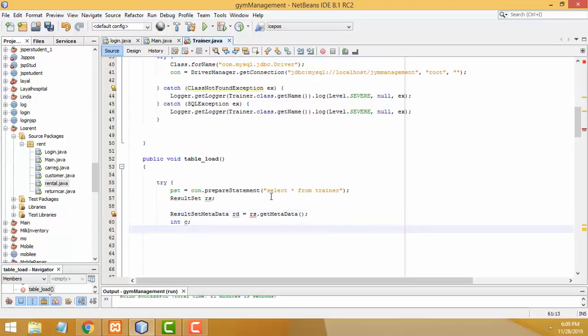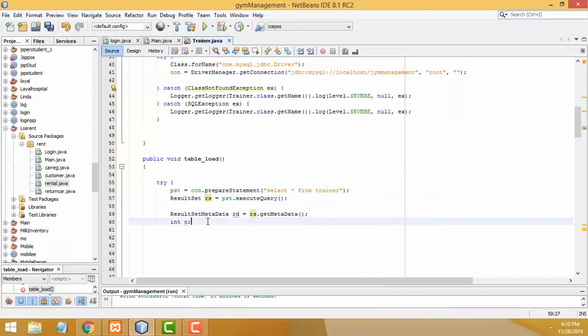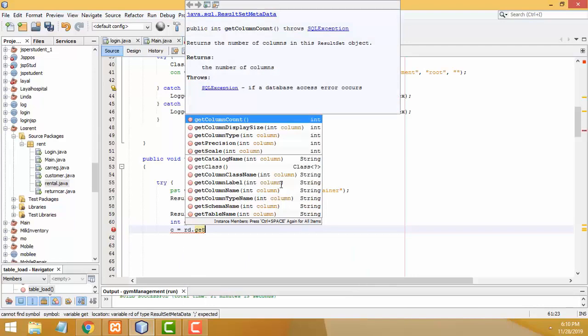After that, what is the problem here, rs, ResultSetMetaData? What is there? Right, here what is the problem? We have to write pst.executeQuery. You have to execute the query here. That is the mistake. Now it's okay, now it's working. No problem. Now here write c equal rd.getColumnCount. Right, you have to write like this.